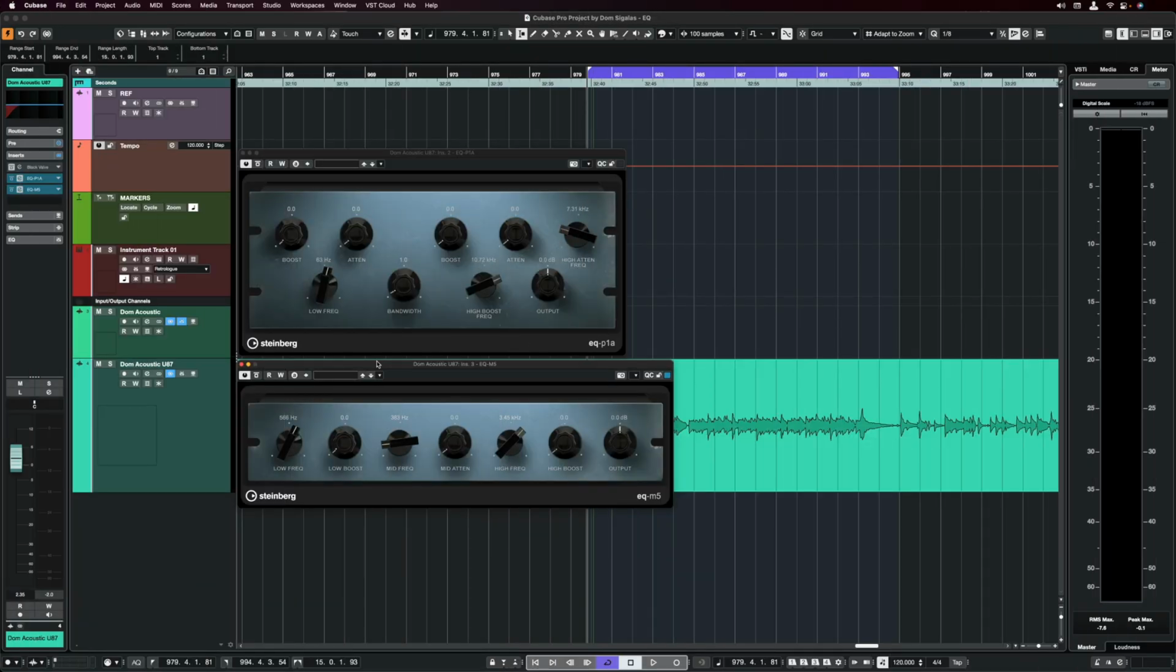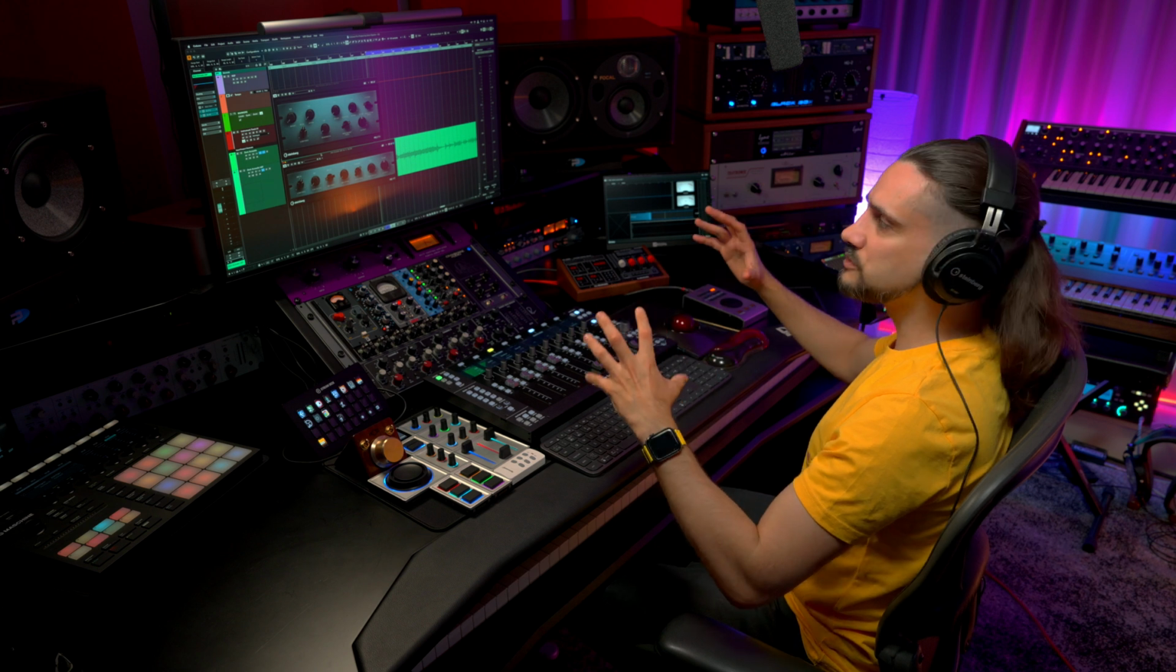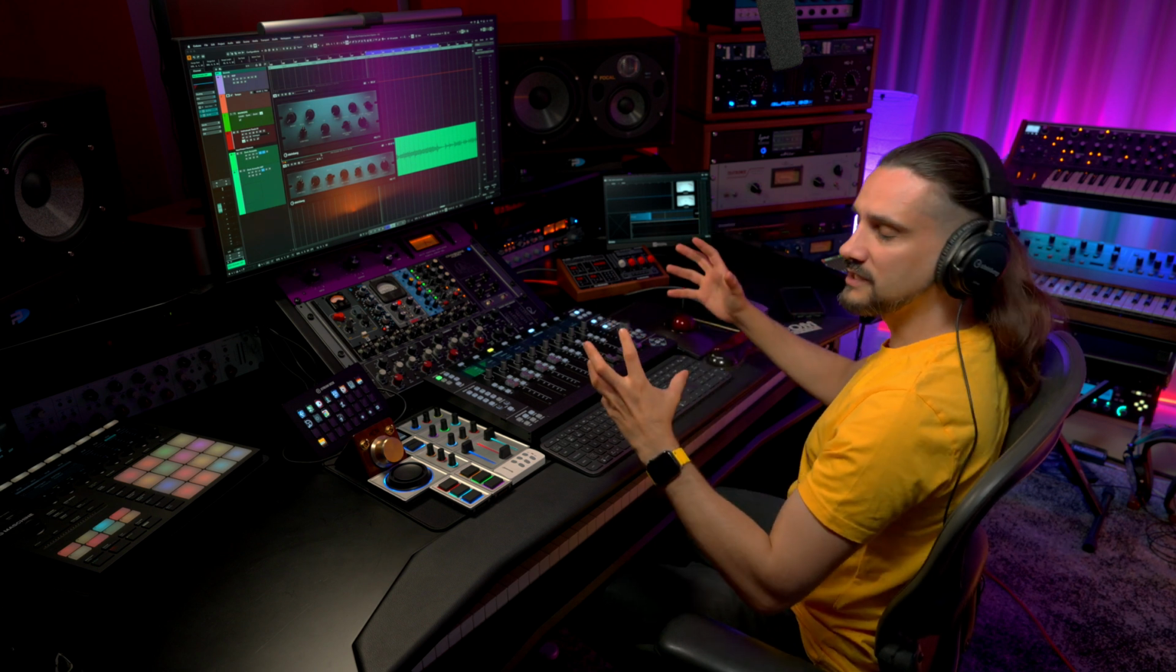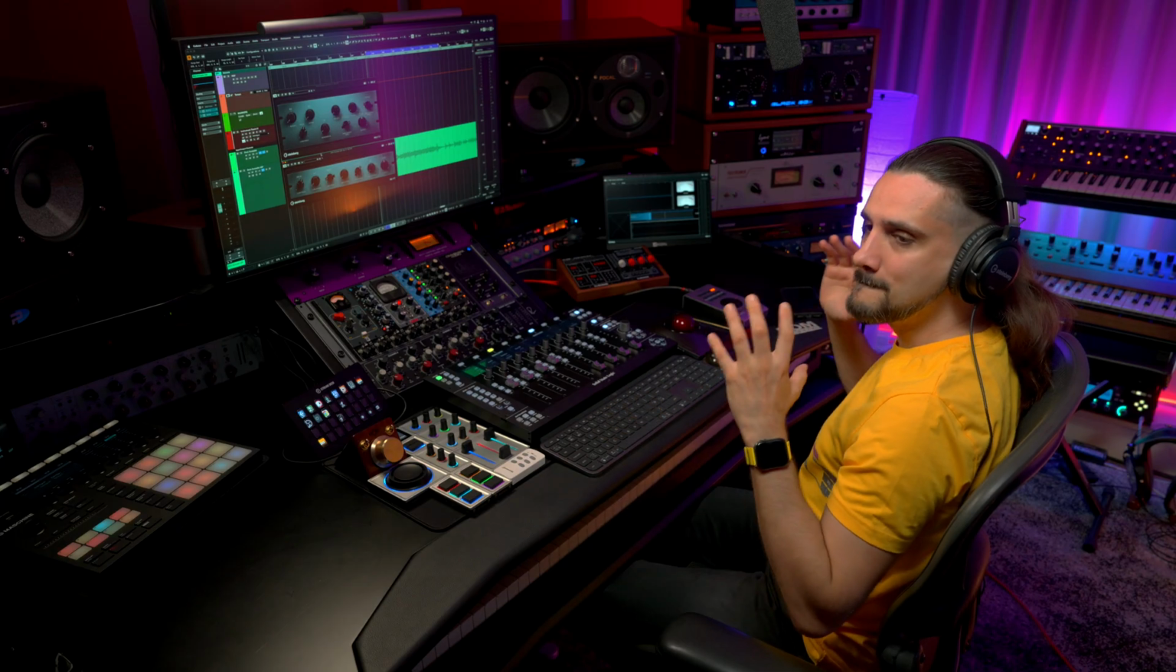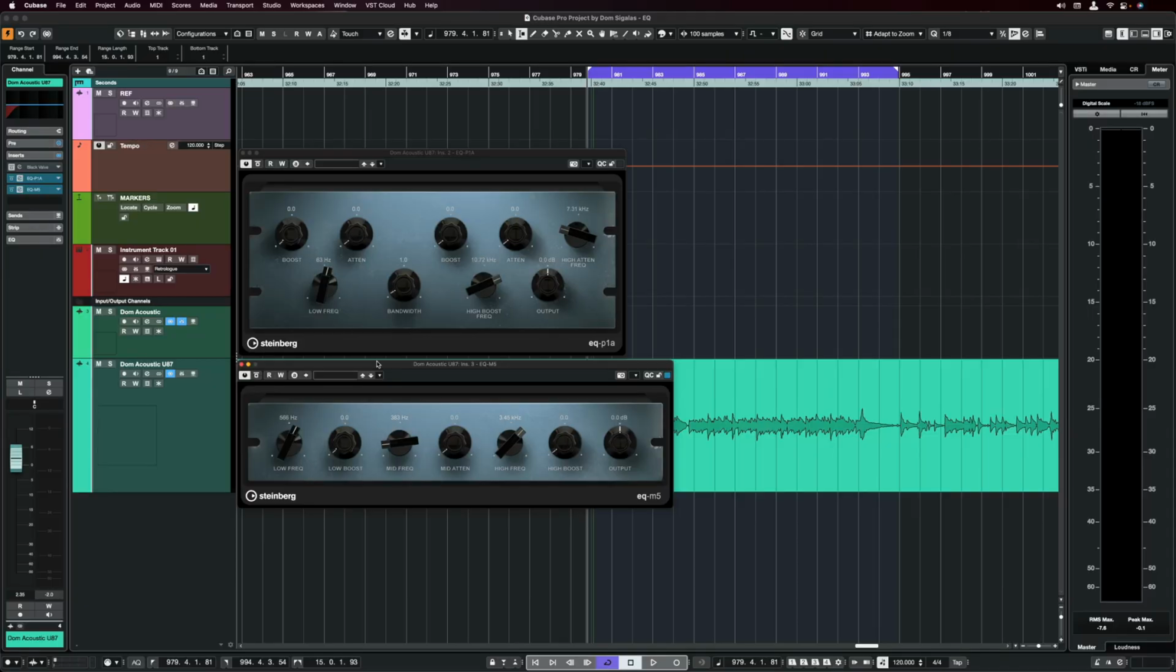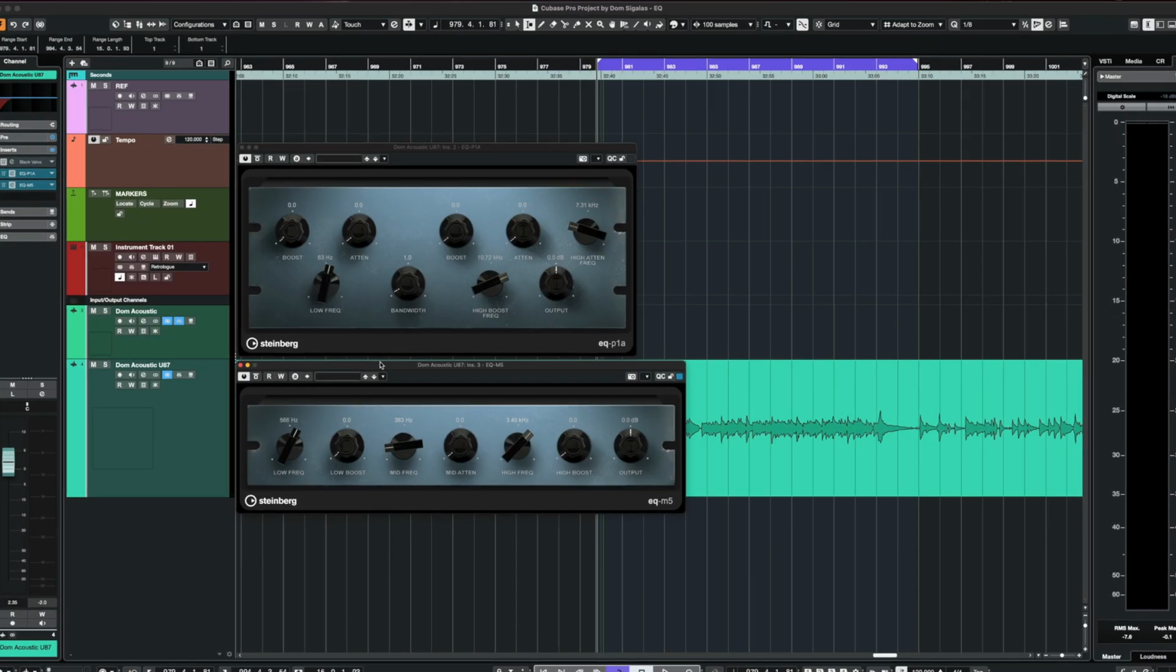The EQ P1A and the EQ M5 are two EQs that emulate the sound of classic passive analog EQs. And the difference between these EQs compared to an EQ like Frequency, for example, that we have in Cubase, is that these EQs will give you a more colored EQ. They will give you an EQ sound that has been around for decades and is beloved by many, many engineers. So let me give you a very quick walkthrough of these two EQs.